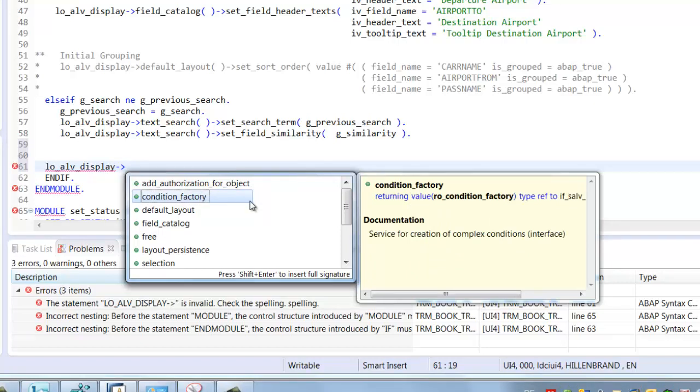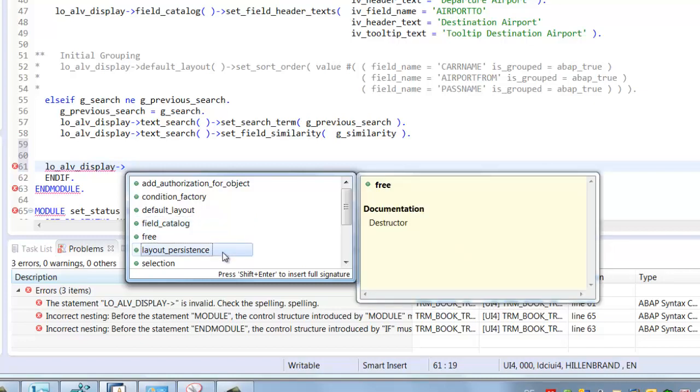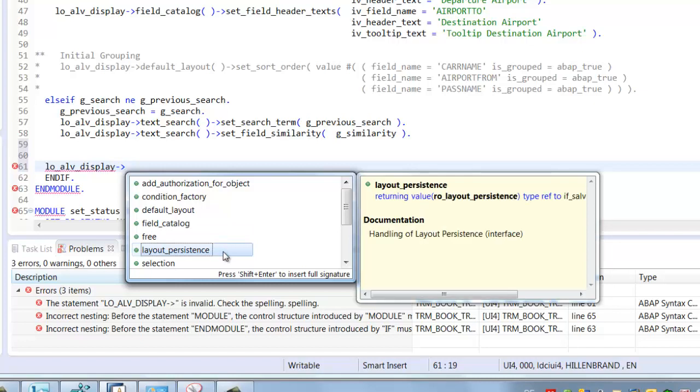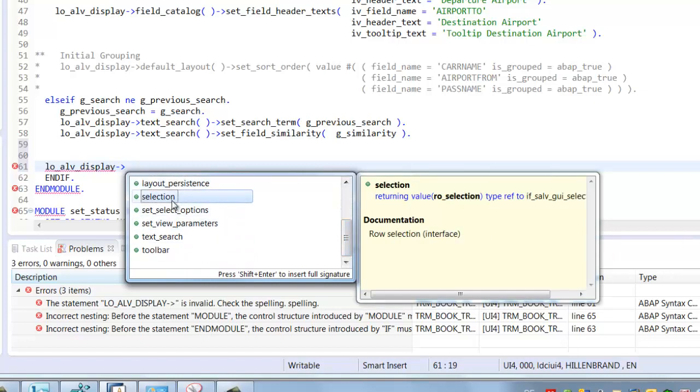With the condition factory, we can compose complex WHERE clauses with AND and OR conditions. We already used the default layouting for grouping and sorting, and we used also the field catalog to set the column headers. There's an interface to persist and use persisted layouts. We can get the selected row from the ALV instance. We already used the select options interface.